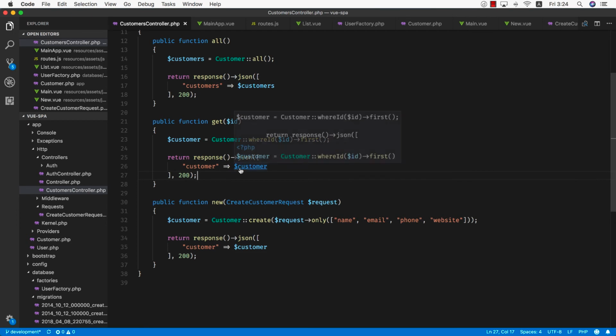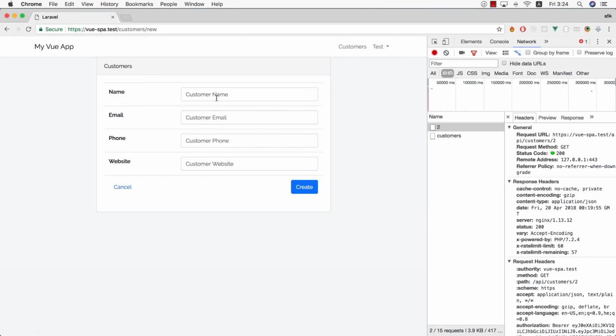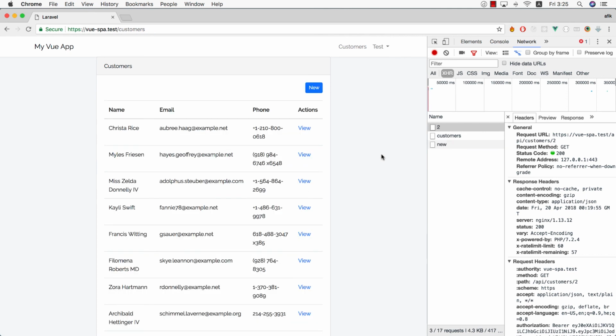Okay, let's make sure it works now. You can go back here and customers, new, another new customer. Okay, and we passed the validation in the front end and in the back end, and I think we're good to go. Okay, this is it for this series.